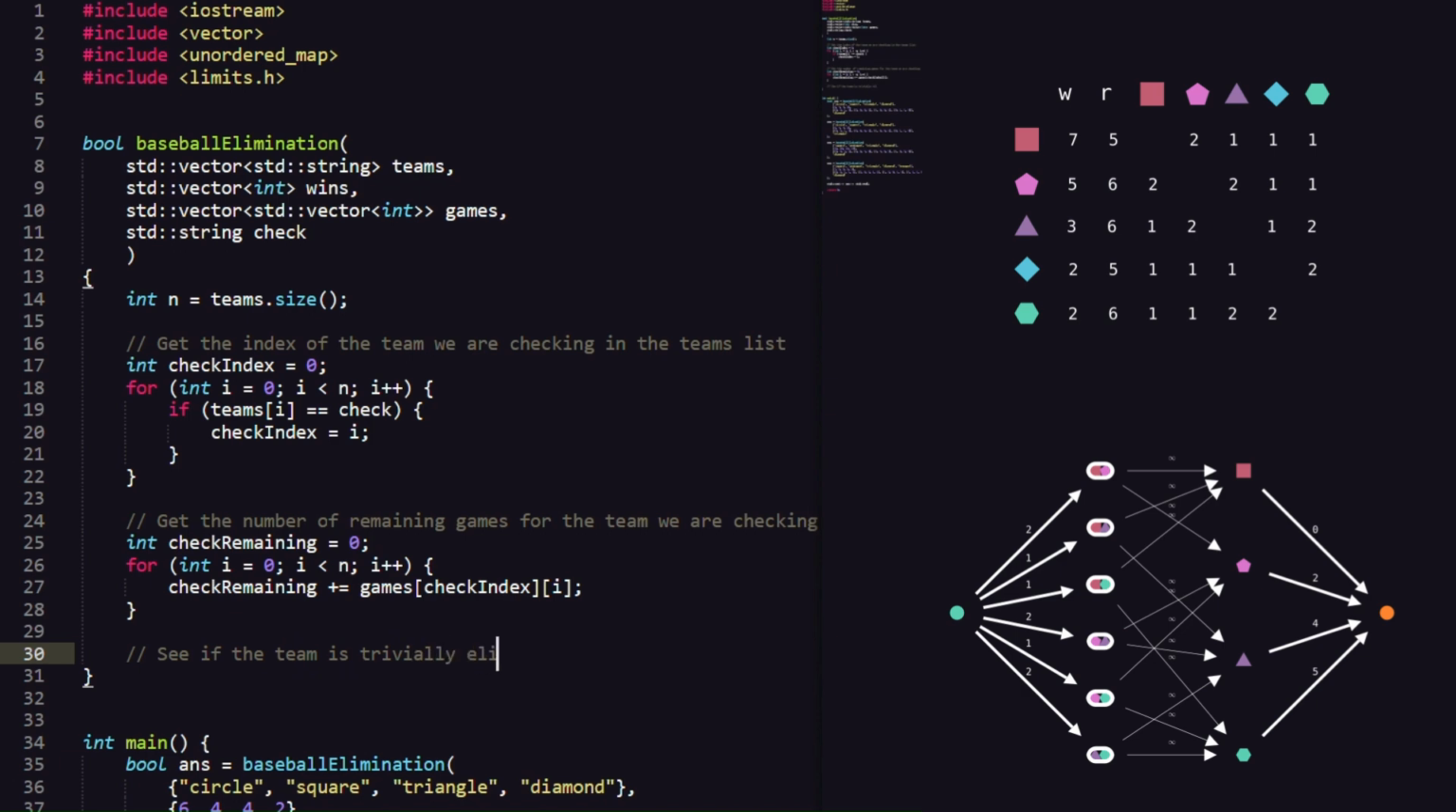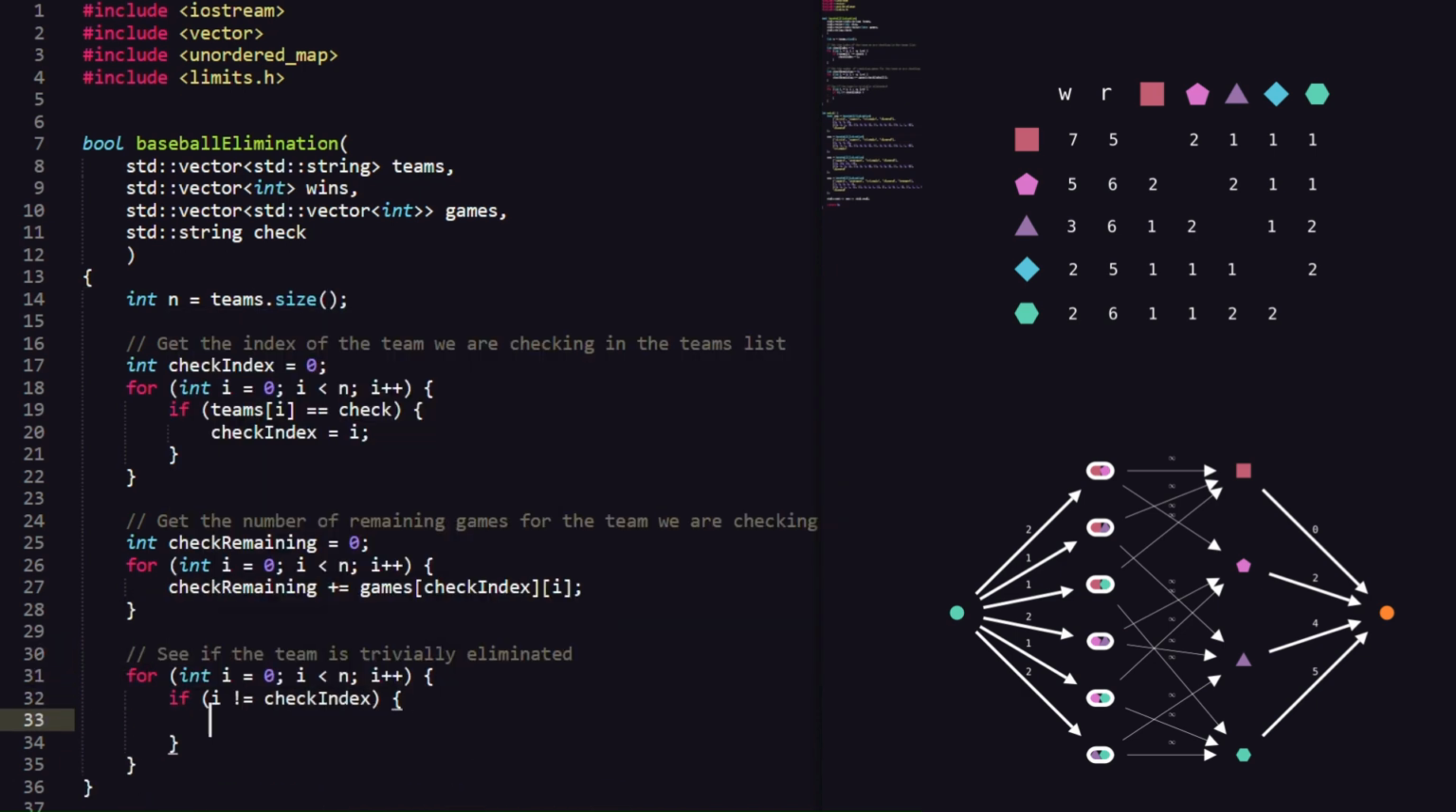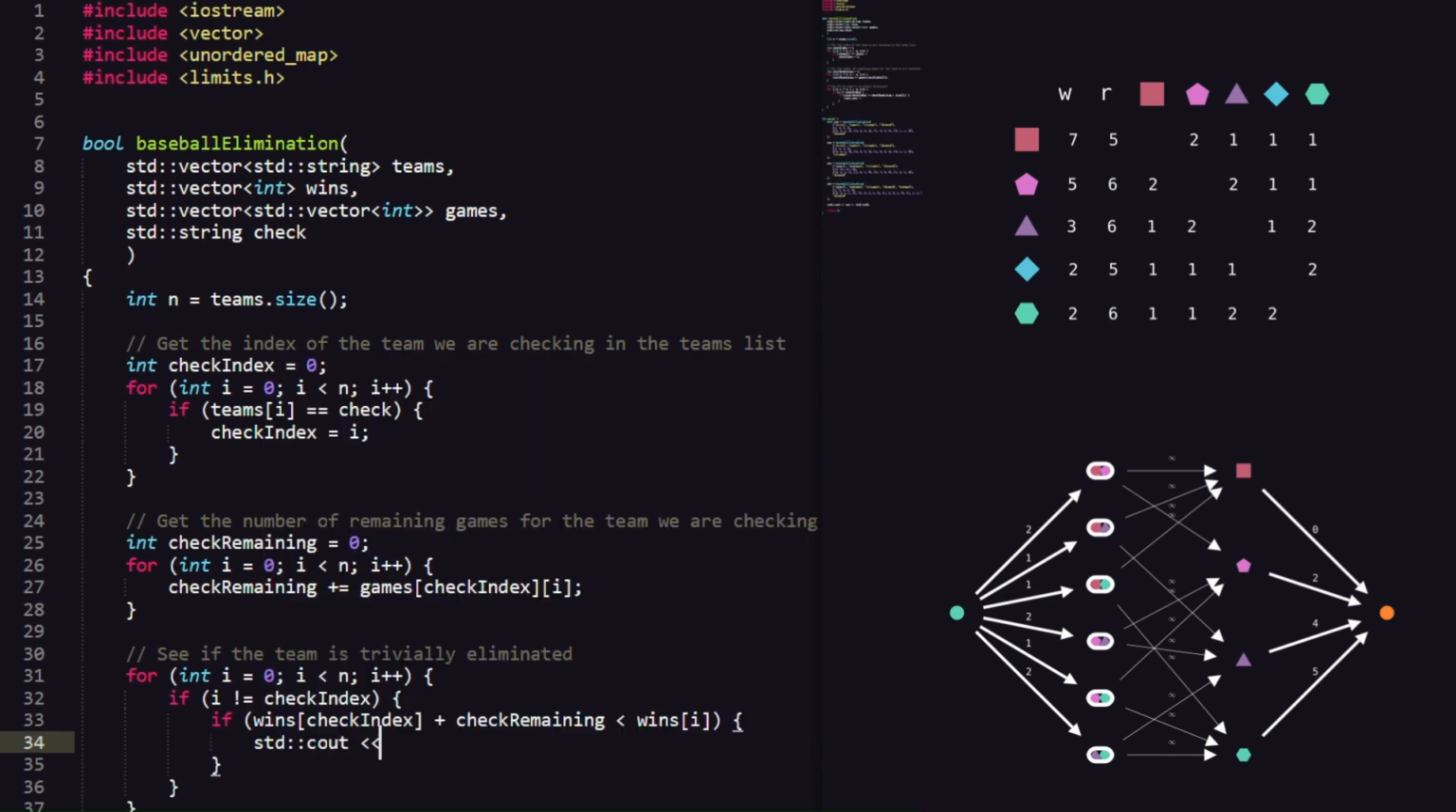First, let's see if they are trivially eliminated. Trivially eliminated happens when the team we are checking's wins plus number of remaining games is less than some other team's wins so far, meaning our team can never catch them even if we win all our remaining games.